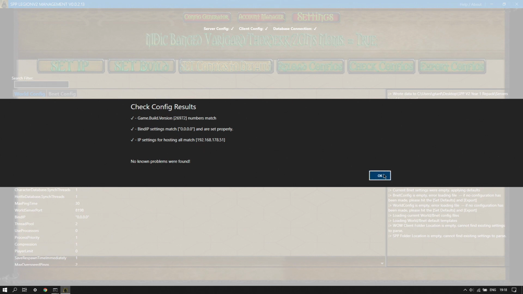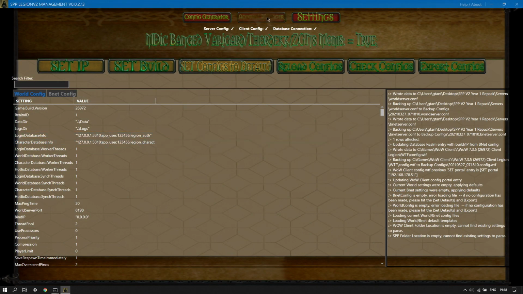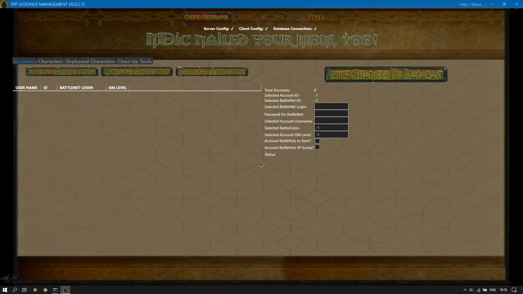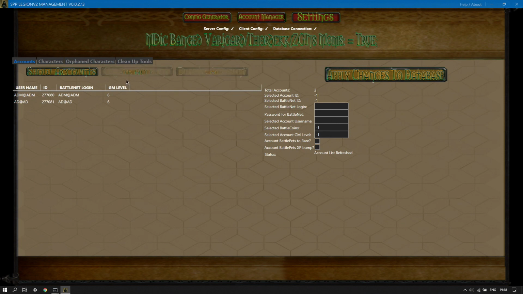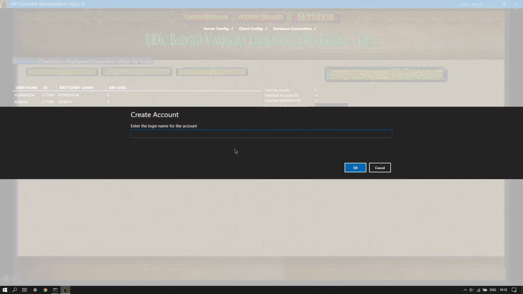Now I want to talk also about the account manager. You see, when you were on the older version of SPPs, you had to use either the web page to make an account, or you had to type a command into the web server to make an actual account, whereas now with this application you can simply create any type of account. For example, you click create account and you can name it whatever you want.